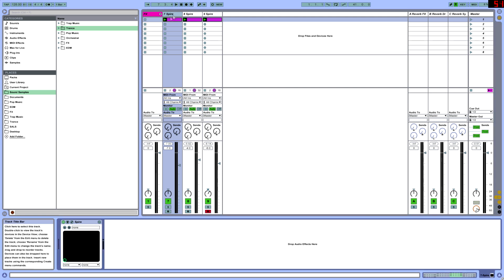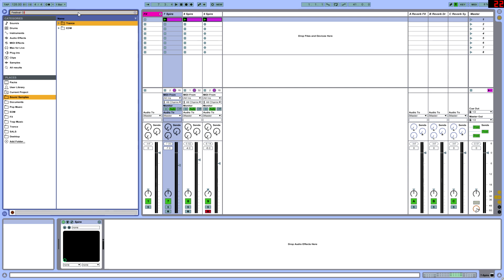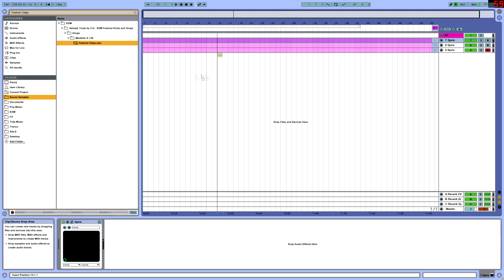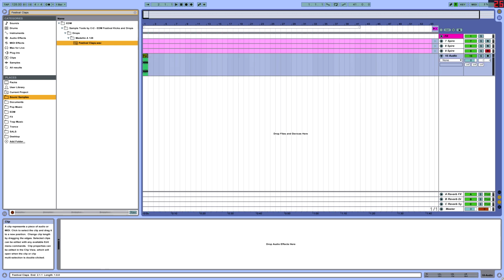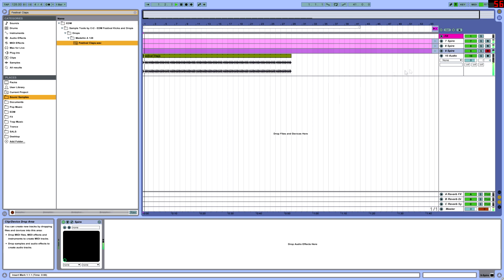And from there on, you know, you start building on it. Like, the last thing I was gonna do, I was just gonna put festival claps, which I use a lot in my tracks. You just add it here, and just do that.